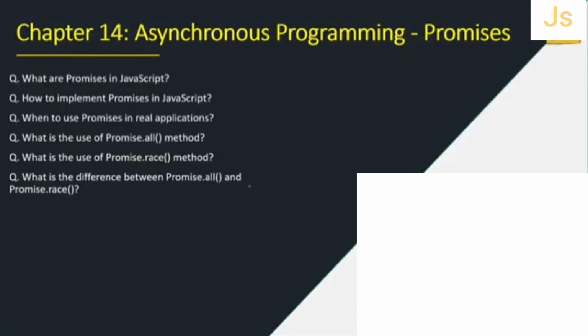Great. As I promised, after completing the basics of asynchronous programming, we will cover the role of promises in asynchronous programming. Here we will cover these questions. What are promises? How to implement them, and what is their use? Okay, then what are the promise.all and promise.race methods? That will give you a full understanding of promises. So let's start with the first question.